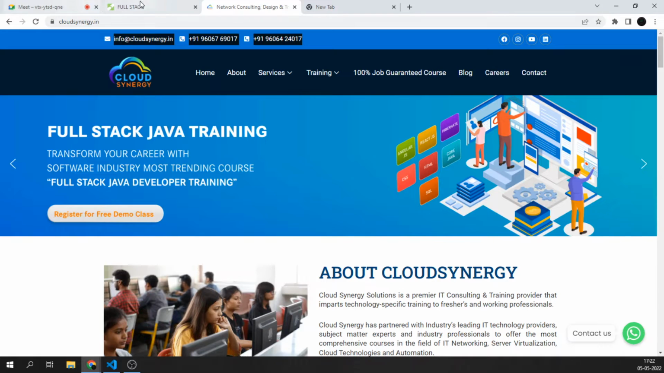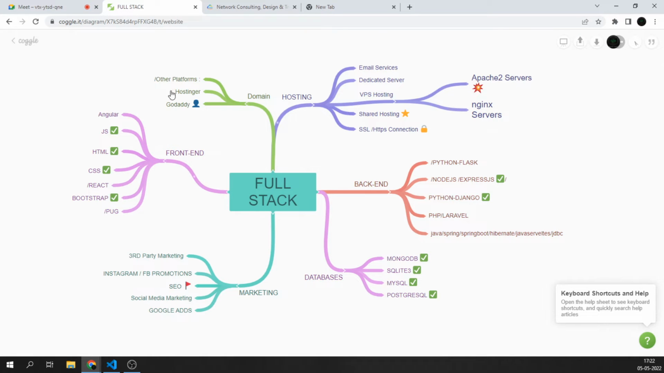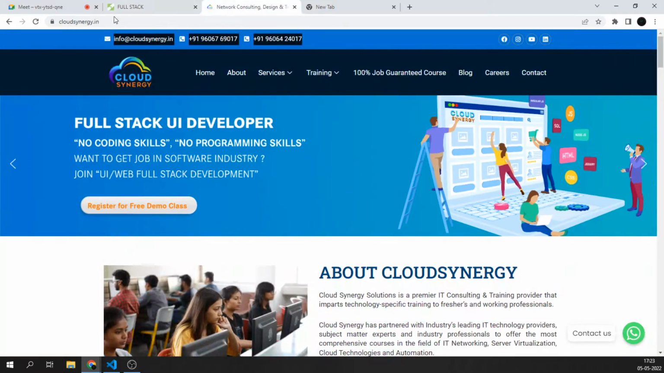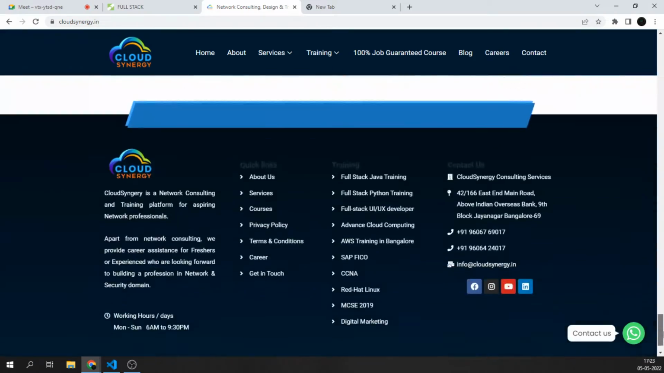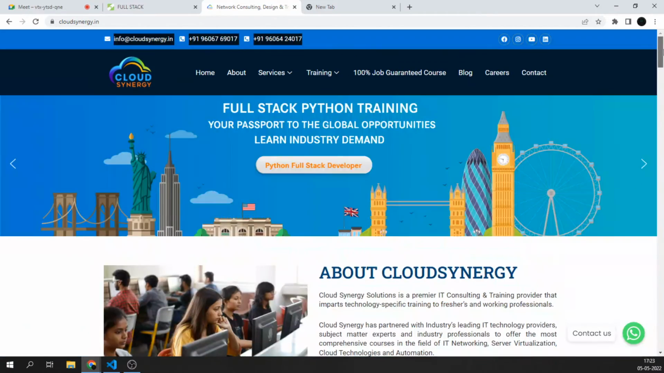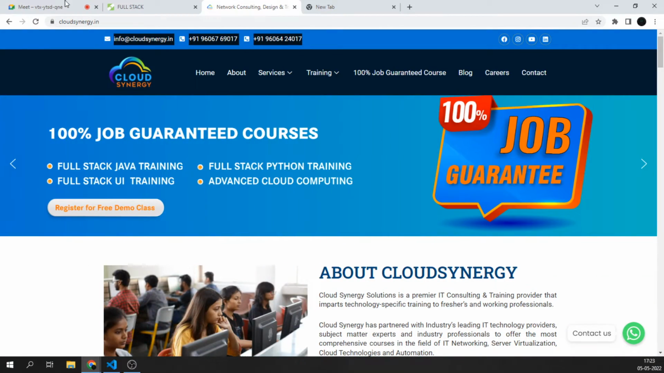To create a website, we need two things: front end knowledge and back end knowledge. The front end knowledge is all this stuff, and the back end is about this one. I'll tell you one by one. First, the front end part. Whatever you are seeing on the screen, the website, is all about the front end. By using the front end, it has been prepared.